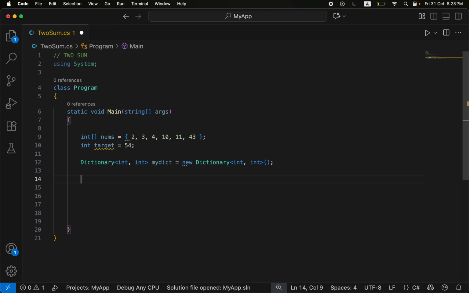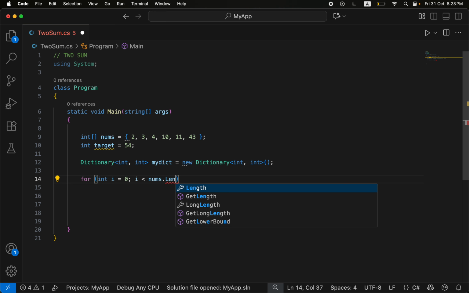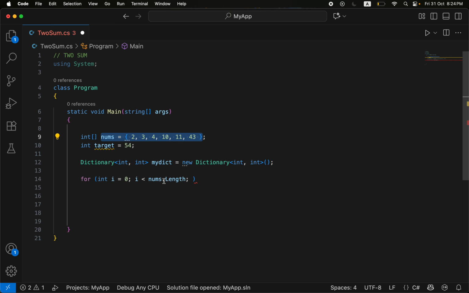So what will be the next step? The next step is going to be declaring our for loop. So for integer I equals 0, and I will be less than nums.length, and that's a great way where we can use the length of the real array inside our for loop. It's a method, and it's really helpful.